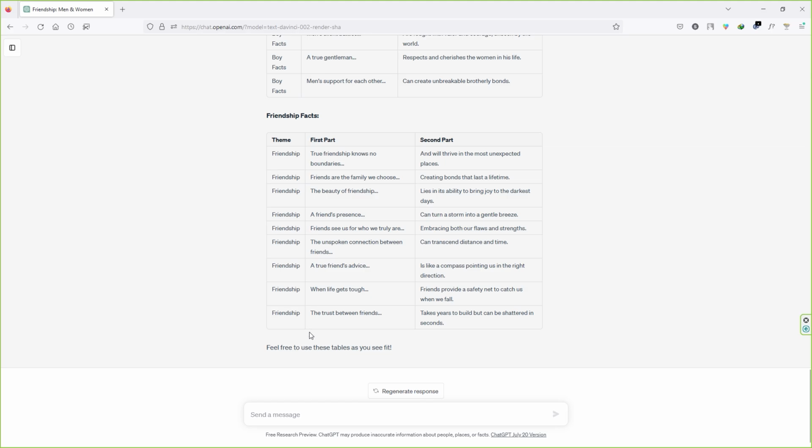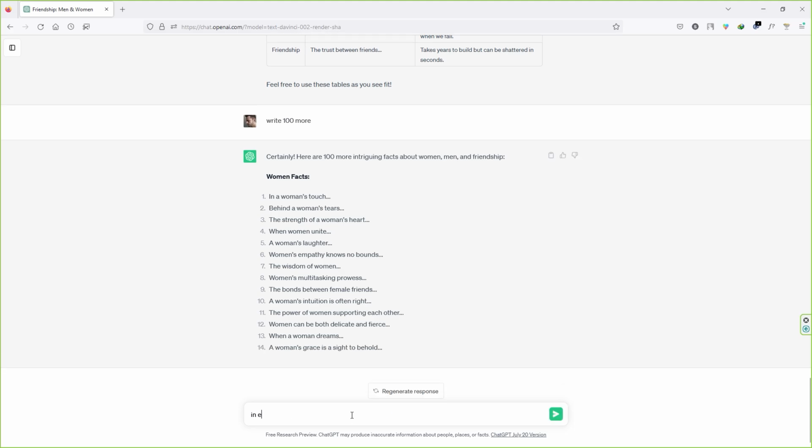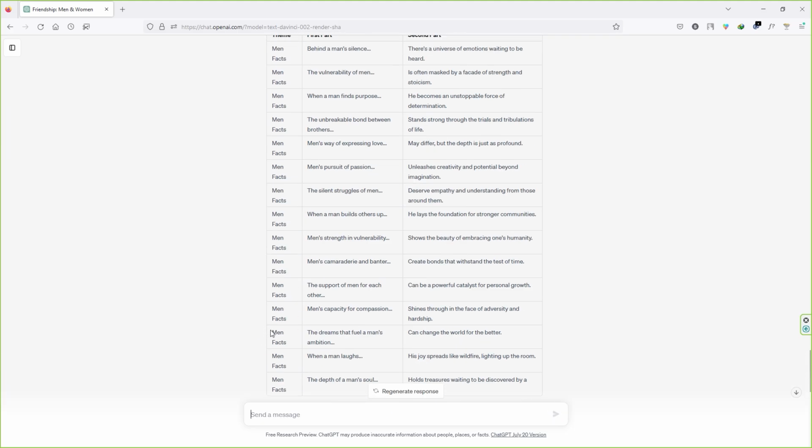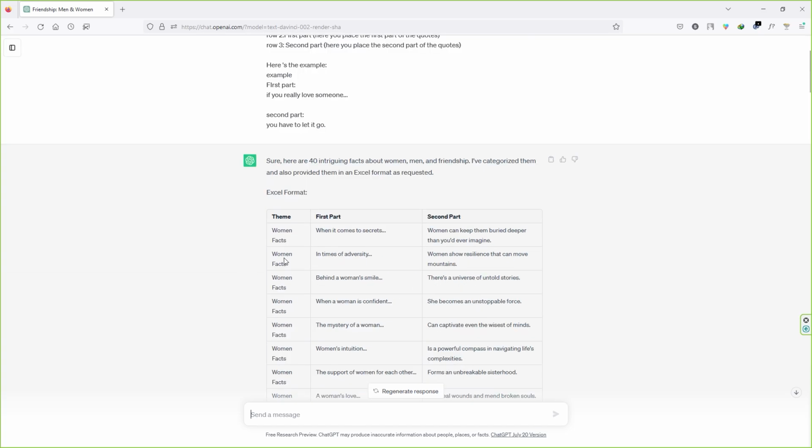If you want it to write more, you can say something like 100 more. Let's press enter. Let's see. Stop in Excel format. Alright, so now we have 100 more. You can copy them into your Excel sheet or you can use them as they are.